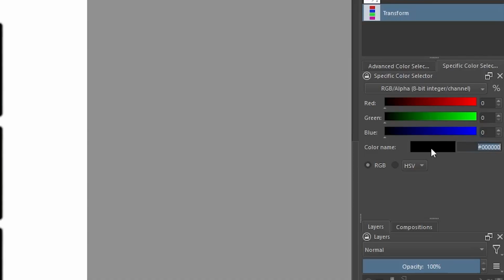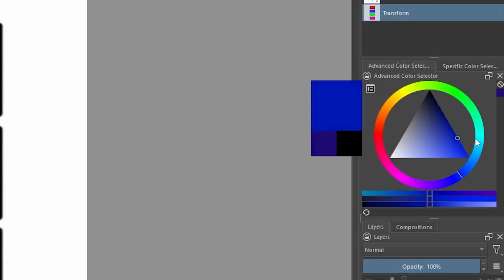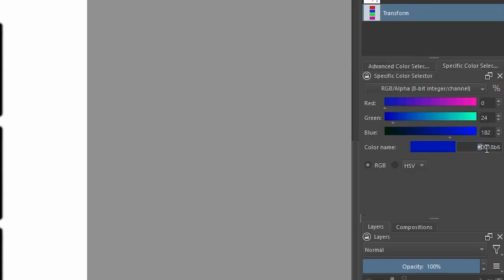Click inside the hex box to highlight it. You can copy the hex code to your clipboard or paste a new hex code to update your active color, and make sure to press enter after typing. And that's how you see the hex code in Krita.